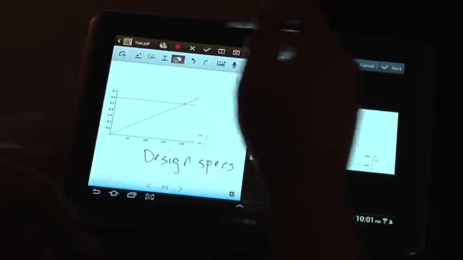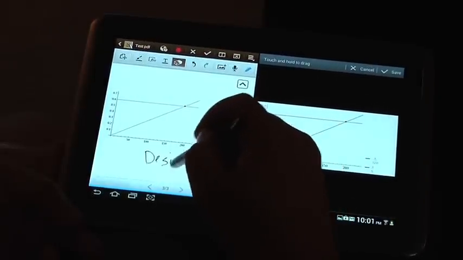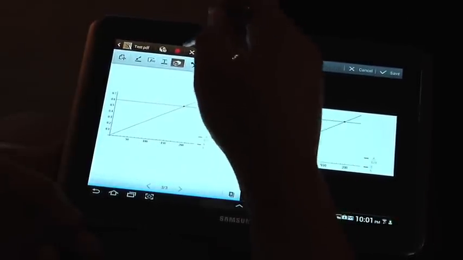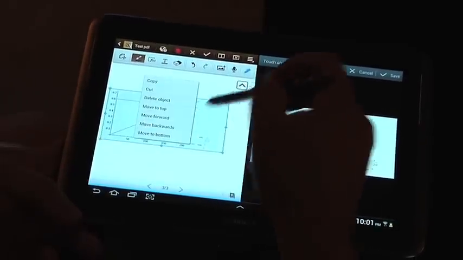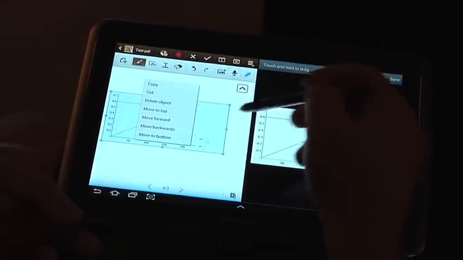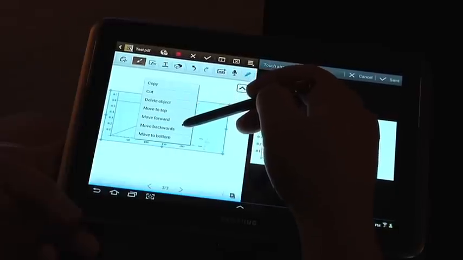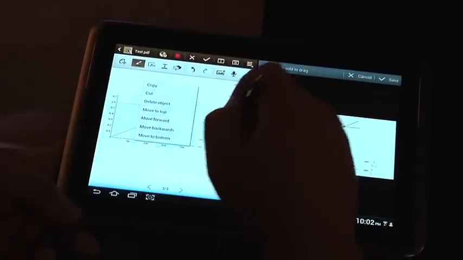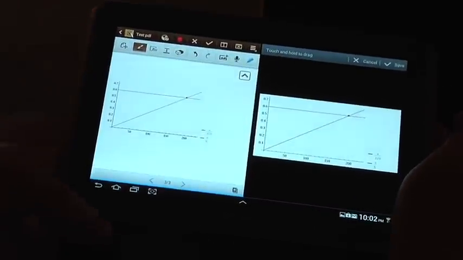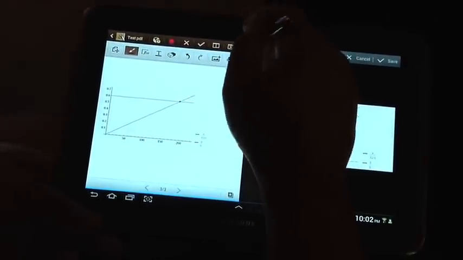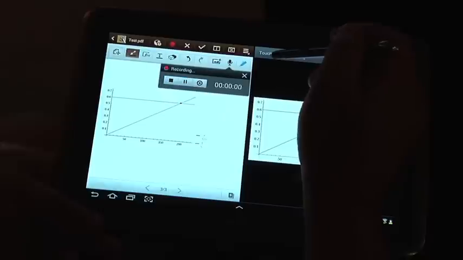So I can erase this or whatever. I just want to show you how easy it is to work with what you have here. I can delete that if I wanted to. And if you have multiple layers, you can say, okay, I want this to be in the front or move it to the background. The other cool thing too, if you're in a class, you can record.